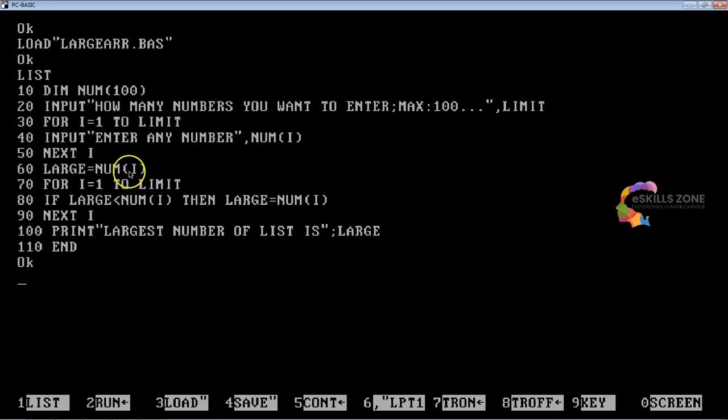Large is equal to num(1). So here the value stored in num(1) will be assigned to the variable large, because according to the assignment operator rule, the right hand side value, constant, expression or any value is always assigned to the left hand side.